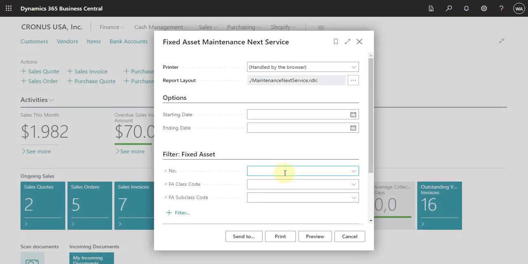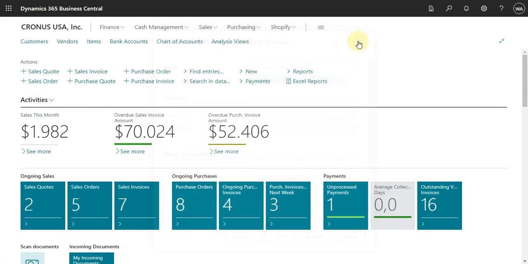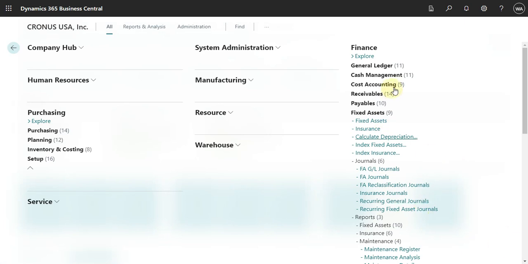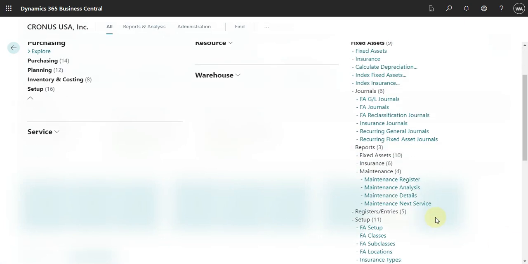Okay, let's go back here. One thing that you need to consider if we go to the fixed asset is to define the expense account that you will post this maintenance to. So let's go here.